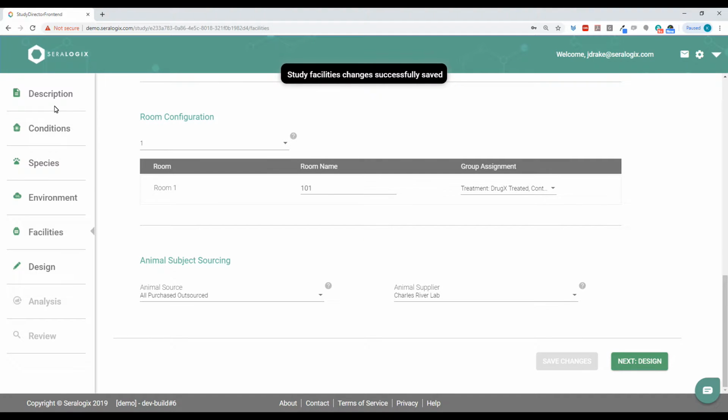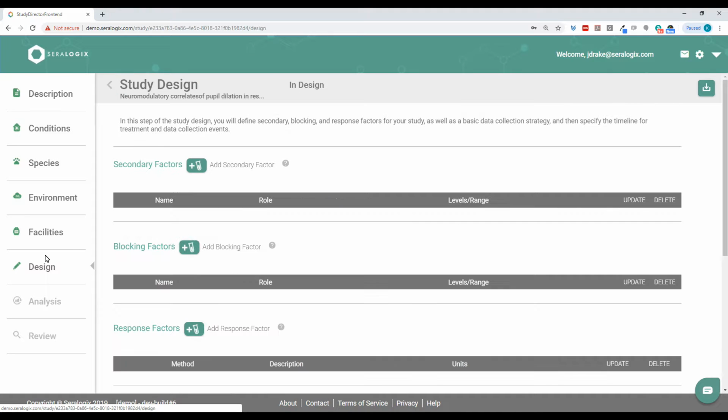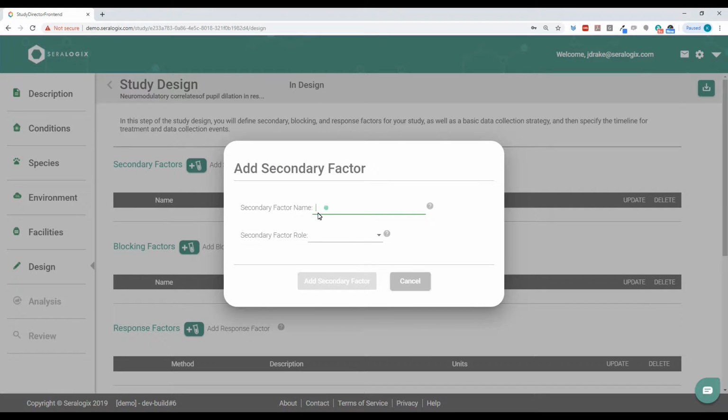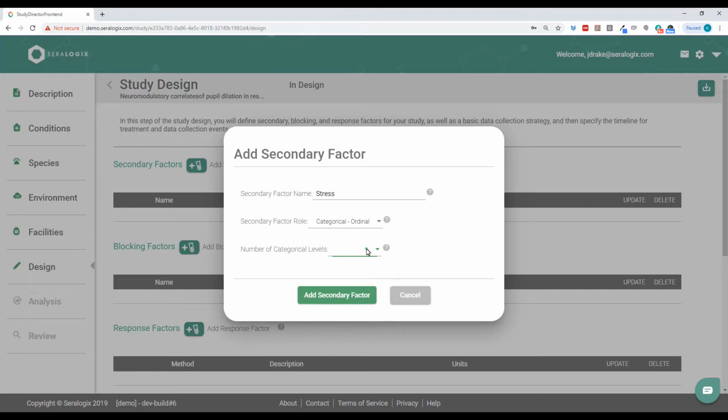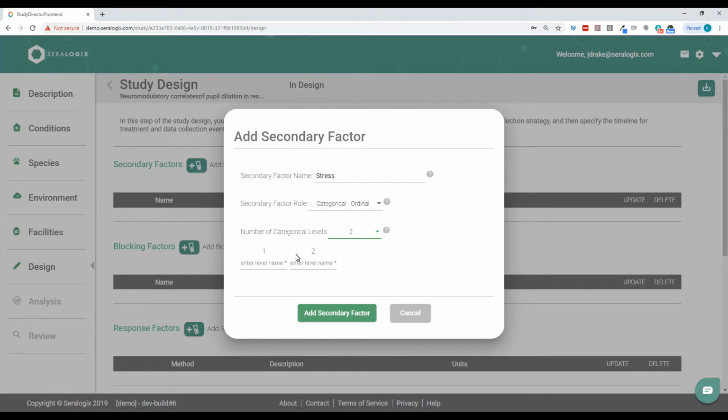In the next step, the researcher specifies a number of important factors fundamental to the study design, such as possible secondary and blocking factors and the primary outcome response factors. Next, any secondary factors the researcher wants to test for possible interactions with the primary treatment are entered. Here we title it stress. Both continuous and categorical factors are supported. For a secondary factor like stress, the researcher might create levels such as low and high stress.